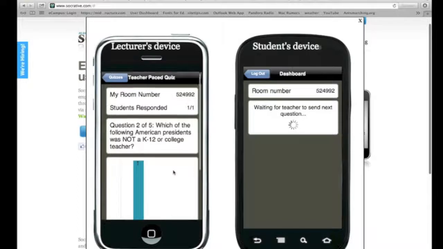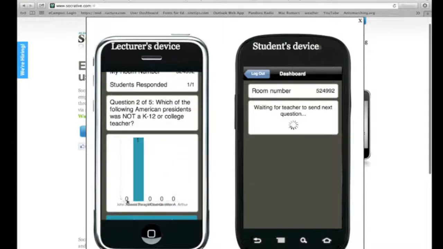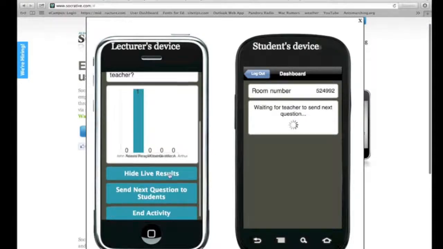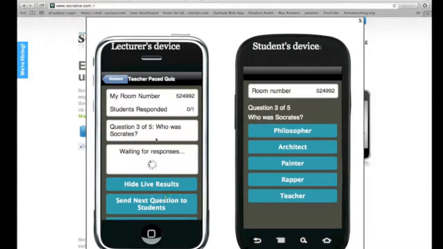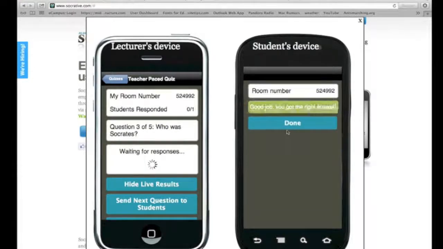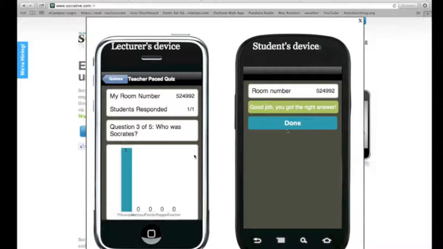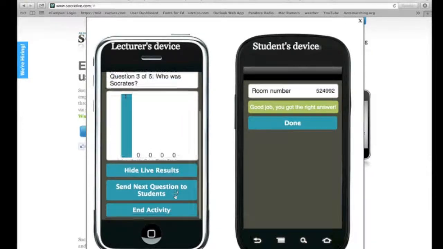Now notice here, the teacher actually sees a graph of the multiple choice answers. Since there's only 1 student in here, there's only 1 that hit it, and it shows that I got it right. But the teacher would actually see all of the other responses across the board. So very powerful as you're going through your instruction. I'm going to send the next question to the students. So I got that question right. So you can see how this goes through.